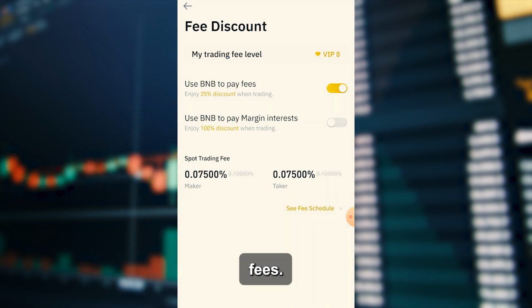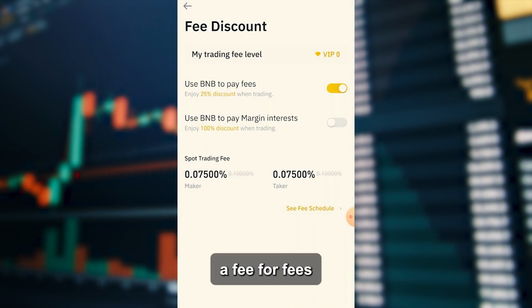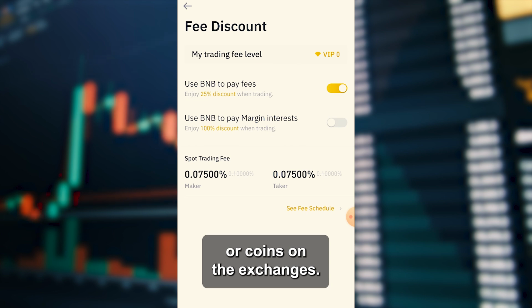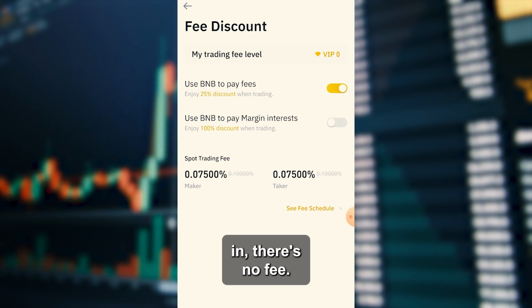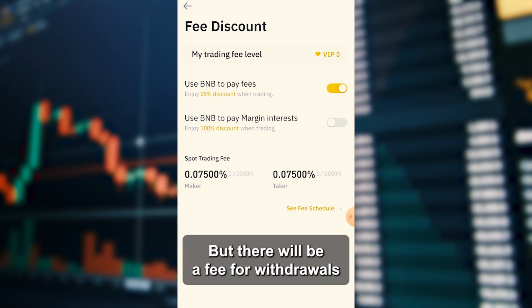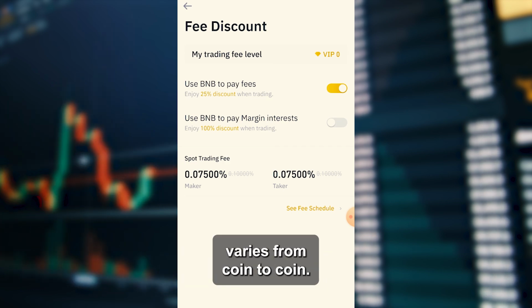Now, they do not charge a fee for depositing money or coins on the exchange. So when you send money in, there's no fee, but there will be a fee for withdrawals, and the amount varies from coin to coin.